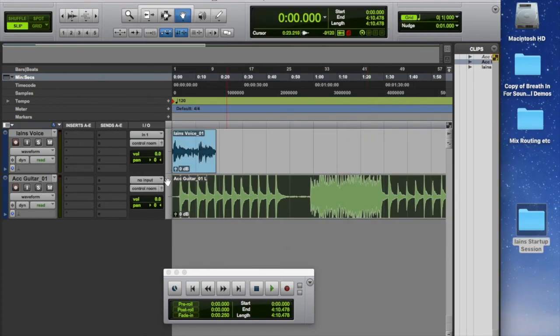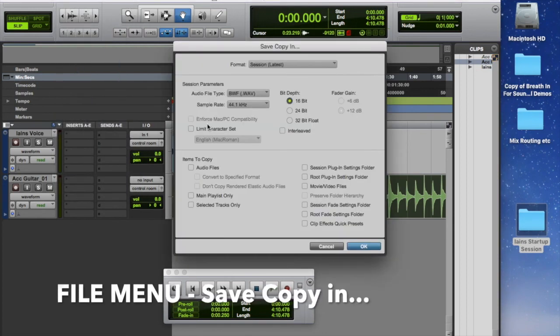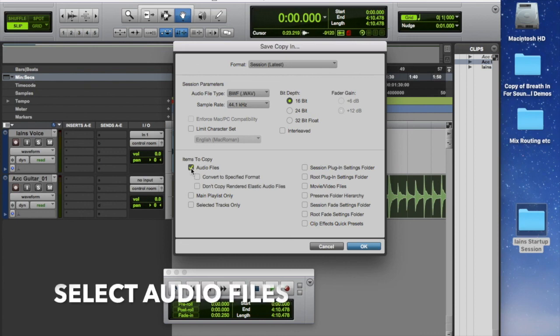So what I'm going to do is I'm going to use this function here called save a copy in. And when it says items to copy, I'm going to select audio files. And what this will do is it will go and gather all the audio files. It goes and says, oh, that one's come from that folder, that one's come from there, that one's come from there. And it puts them all into one single audio files folder. That's all I need to do. Save copy in and click on audio files.